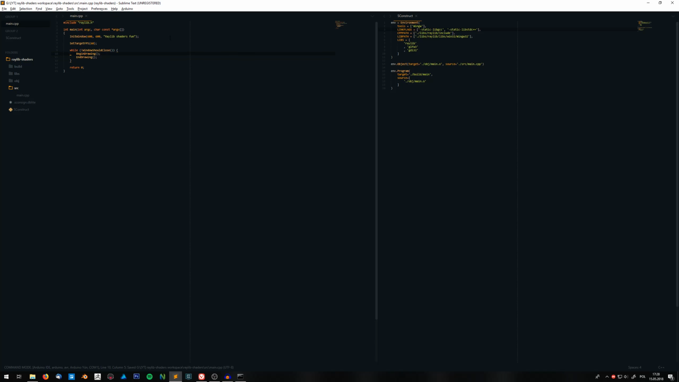Well, let's have him something to do in the while loop. It will just start drawing and drawing. We won't draw anything for now. And we've got to close the window properly. Yeah, and that's the minimal setup to create a window in Raylib.